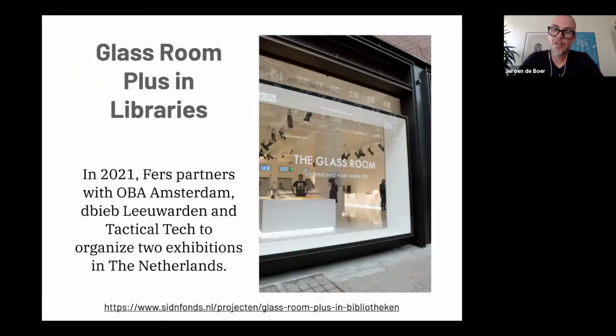And the last thing I want to show you is a couple of exhibitions that we will do next year in Amsterdam and in Leeuwarden, partnering with Amsterdam Public Library and Leeuwarden Public Library to come up with two larger classroom exhibitions, which is also a concept developed by Tactical Tech, in which the Data Detox Kit again is a way to make attendees of these exhibitions aware of the ways they can handle digital privacy themselves.